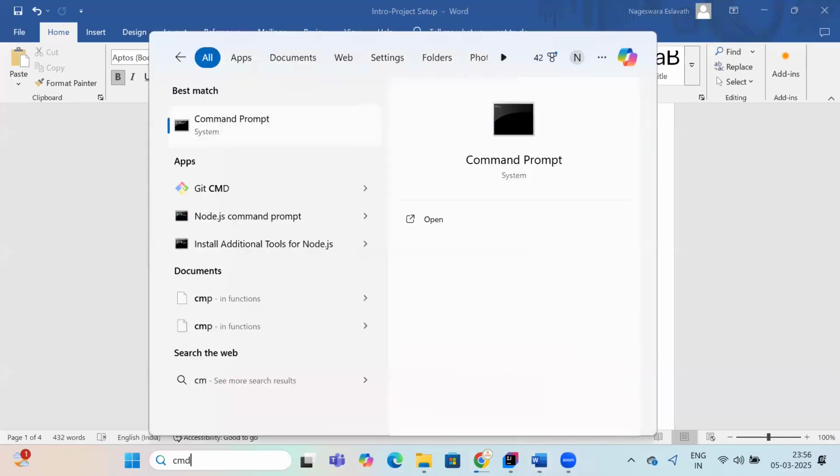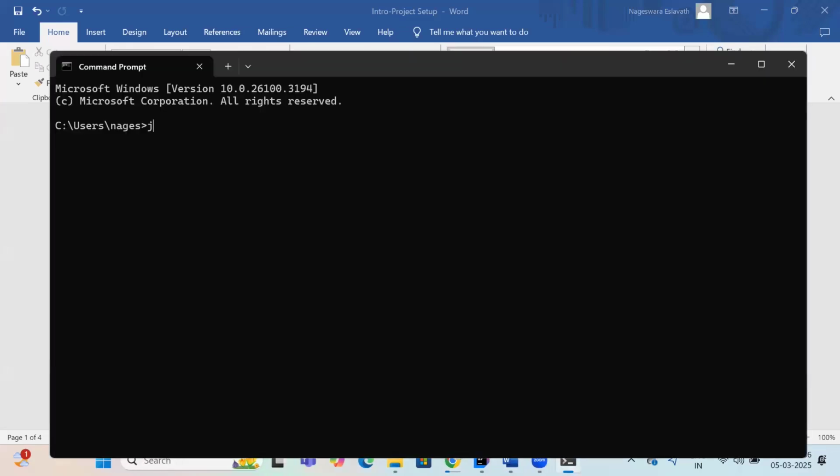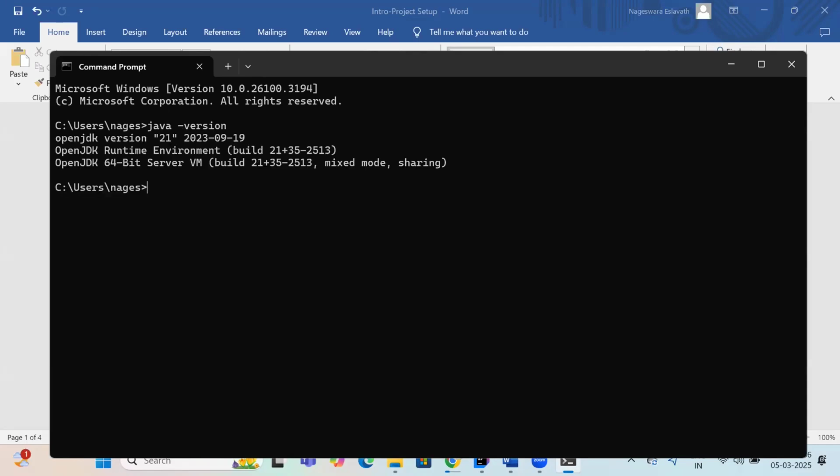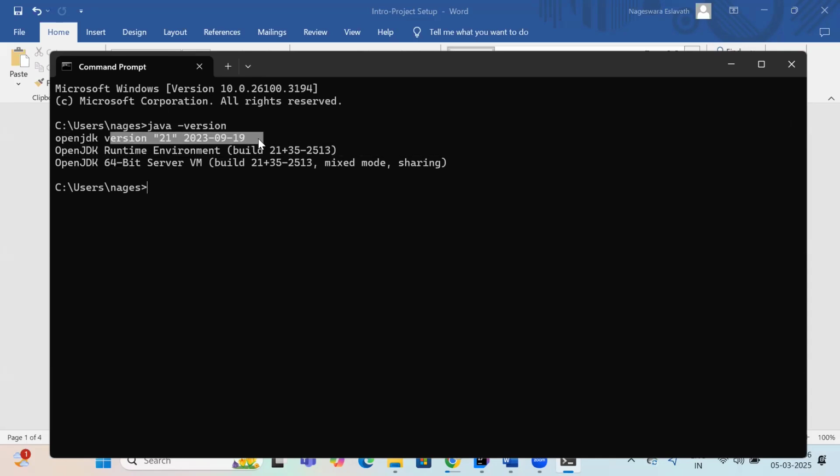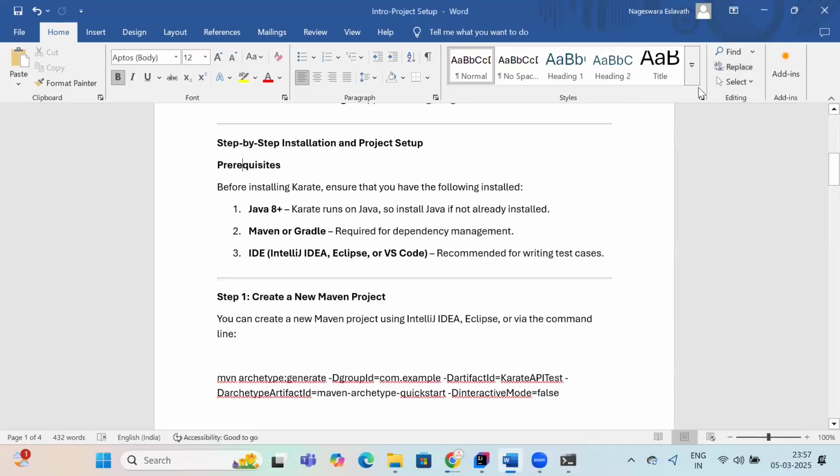Open your command prompt and just type java hyphen version. I installed OpenJDK version 21, which is 8 plus, right? So it is sufficient. Whoever does not get this Java version output after opening the command terminal, it means Java is not installed on your machine, so please install it. In my tutorial, you can find the Java installation. Refer to it, install, and then start your project creation.